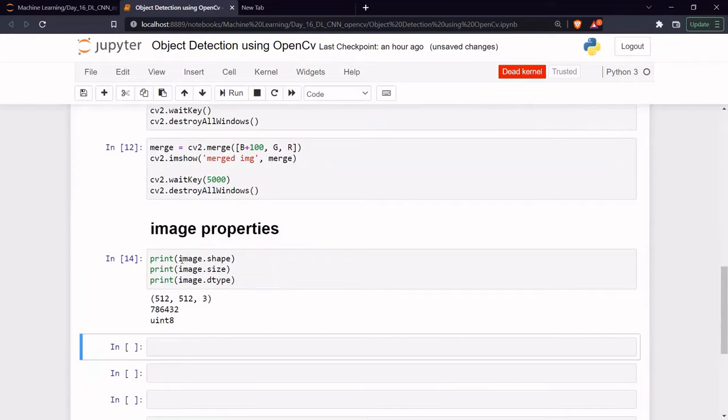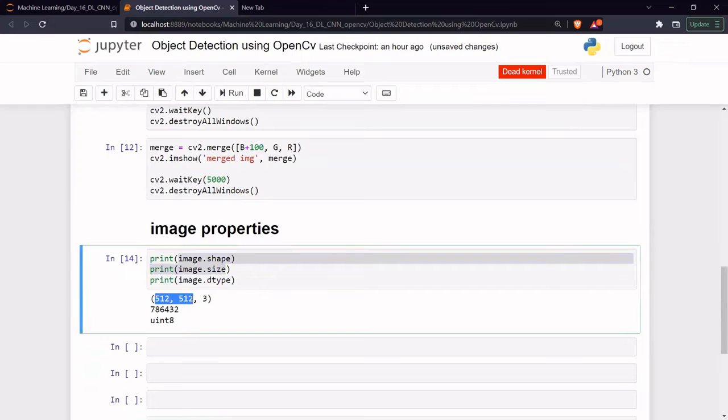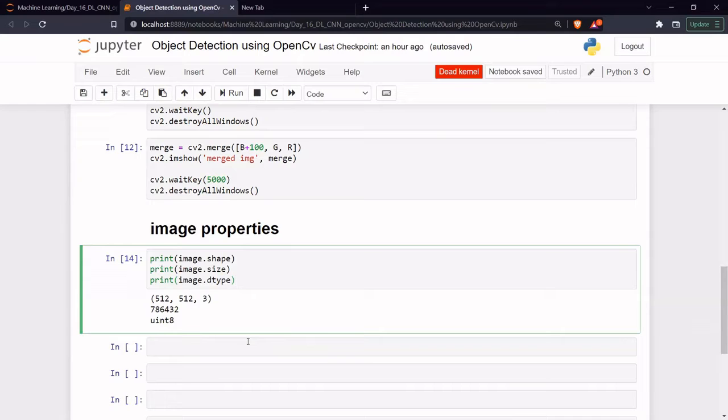Okay, so our image shape is 512 by 512, and it is in 3D. And the size, if you see, is in some numbers, and it is stored in unsigned integer. So that is the data type format of our image. If you want, you can also resize your image by using dot resize. You can change the width so that you will get a different size image.